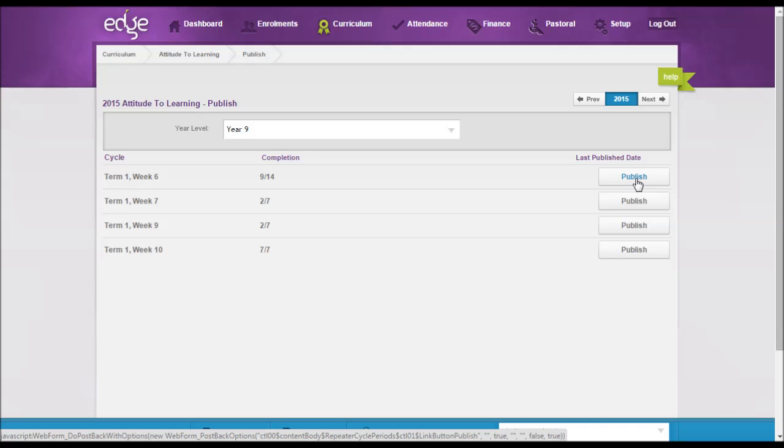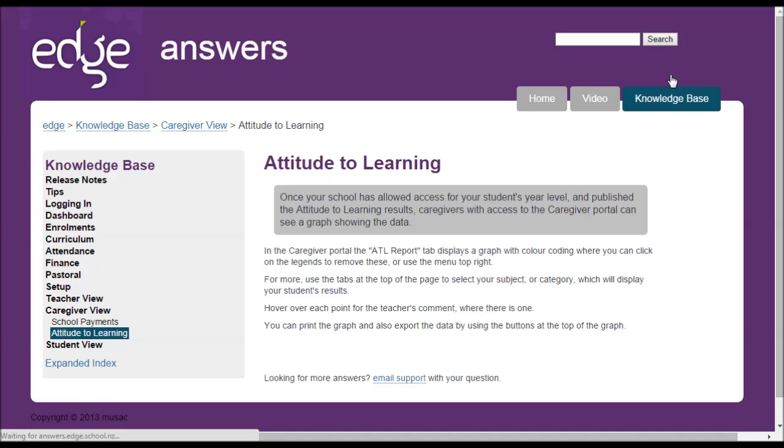This will display as a graph in the caregiver and student portal, on which they can click on links for further information. Please don't forget that on any of these screens you can click on the help to link through to Edge Answers for further information.